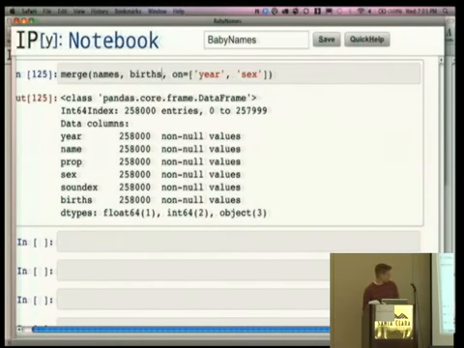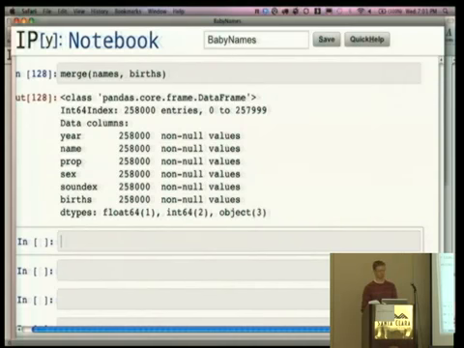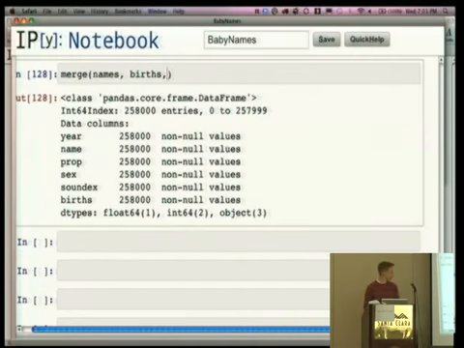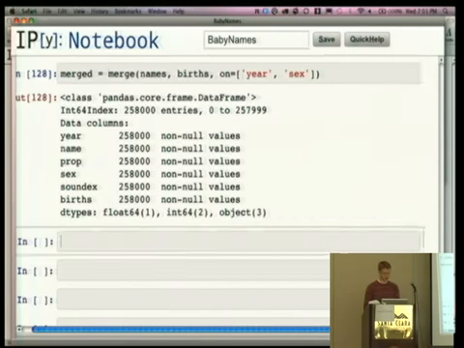Hopefully this worked for you. It happens to be in this case that if you don't specify the merge keys, it uses the intersection of the columns as the merge key. So in this special case, we could have omitted year and sex, and it would merge on the common set of columns and give you the exact same result, which is kind of nice. So I'll leave it there for now, and let's call this merged.